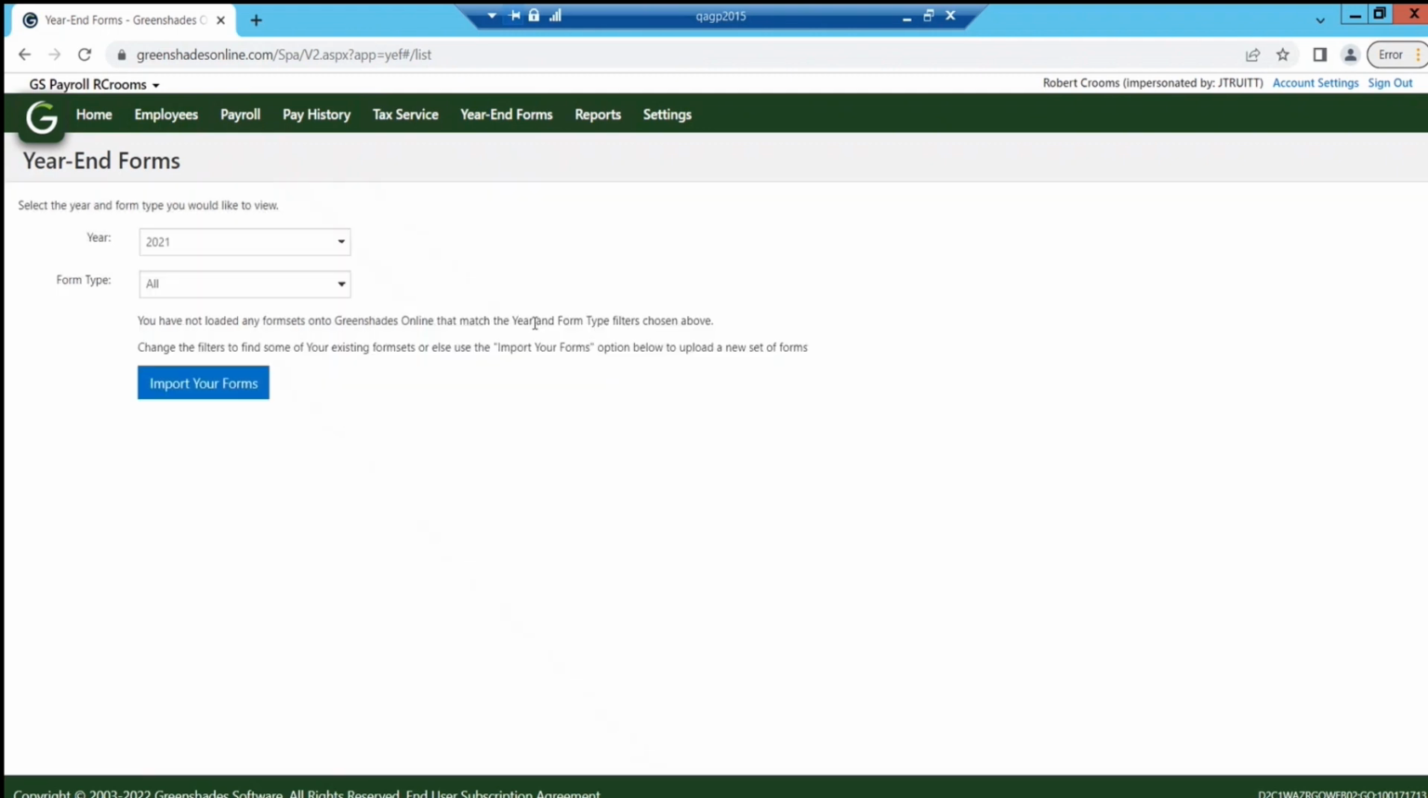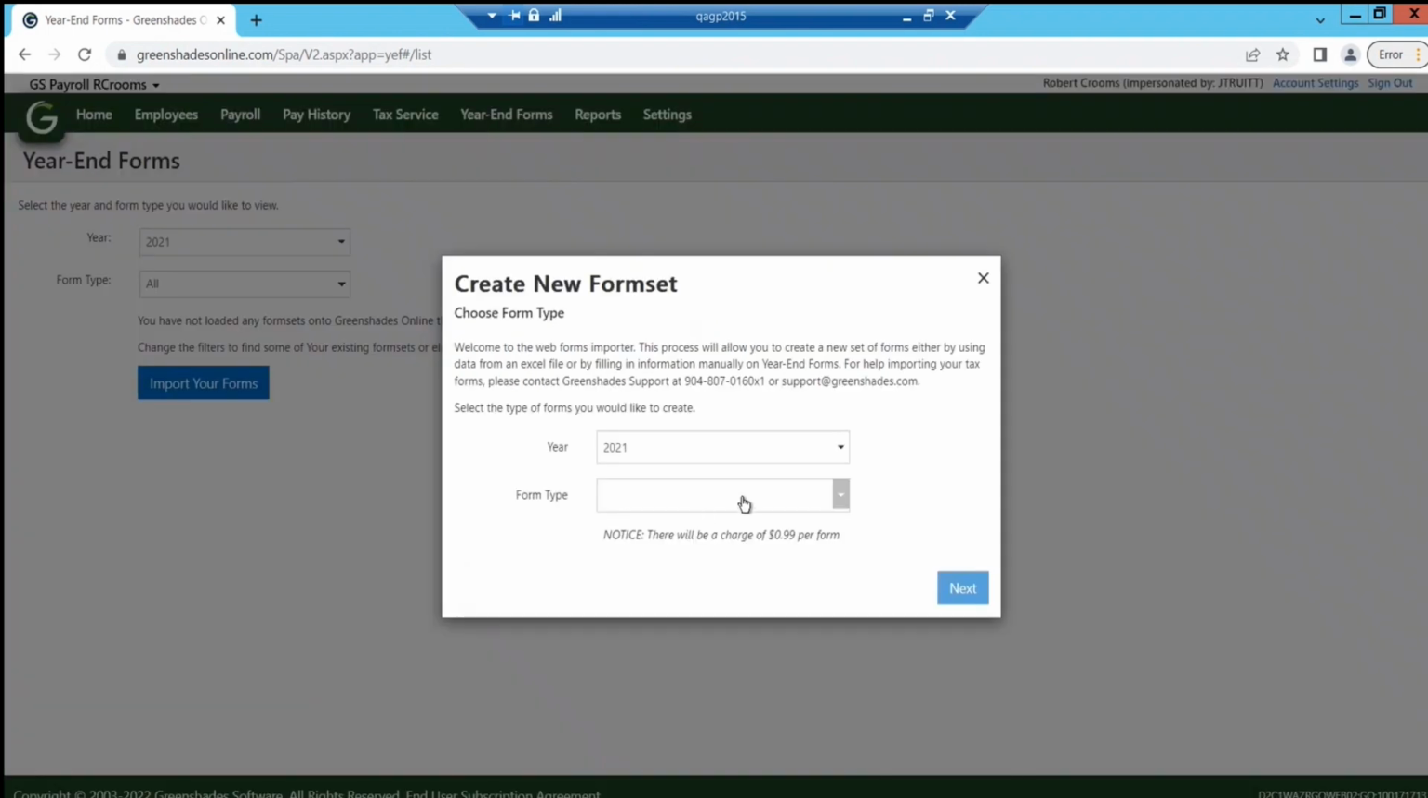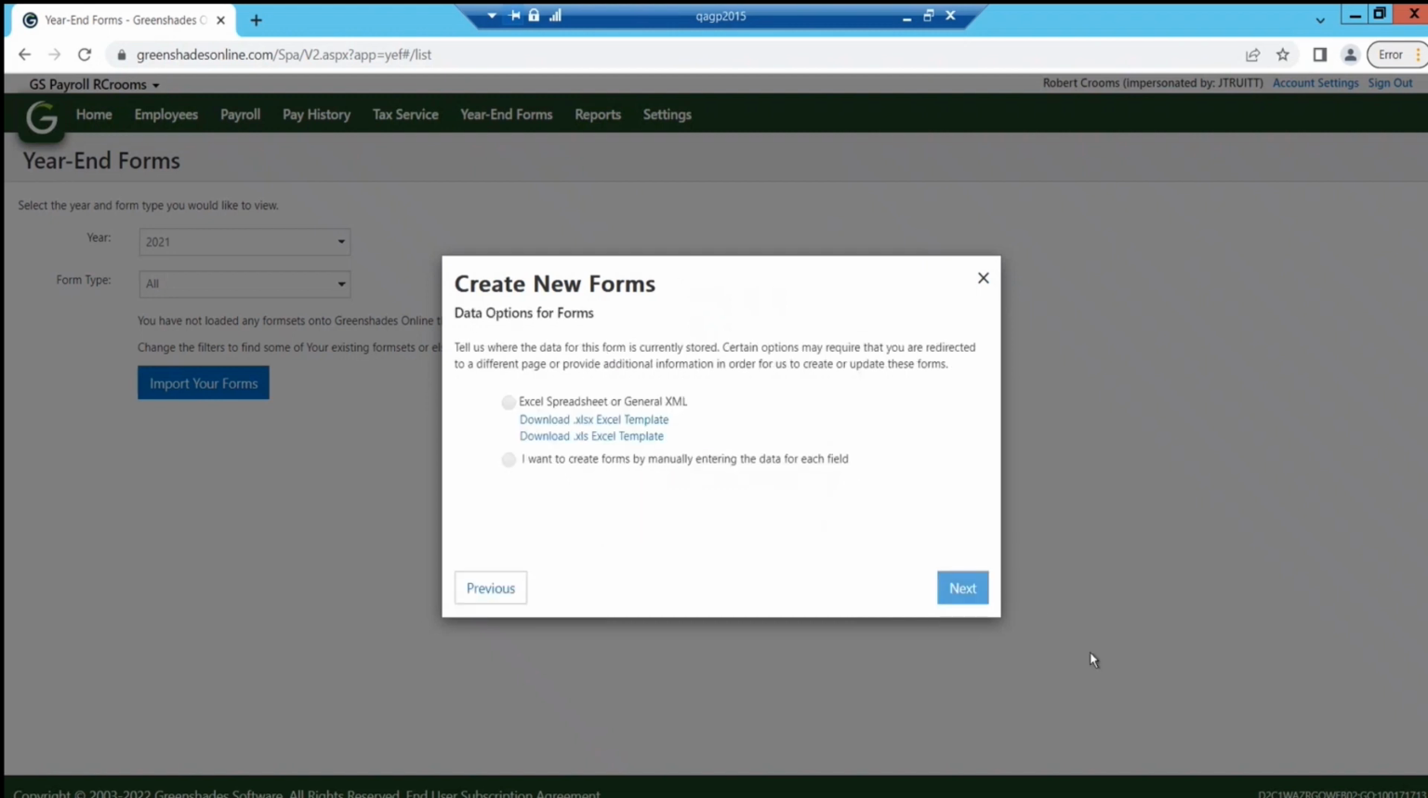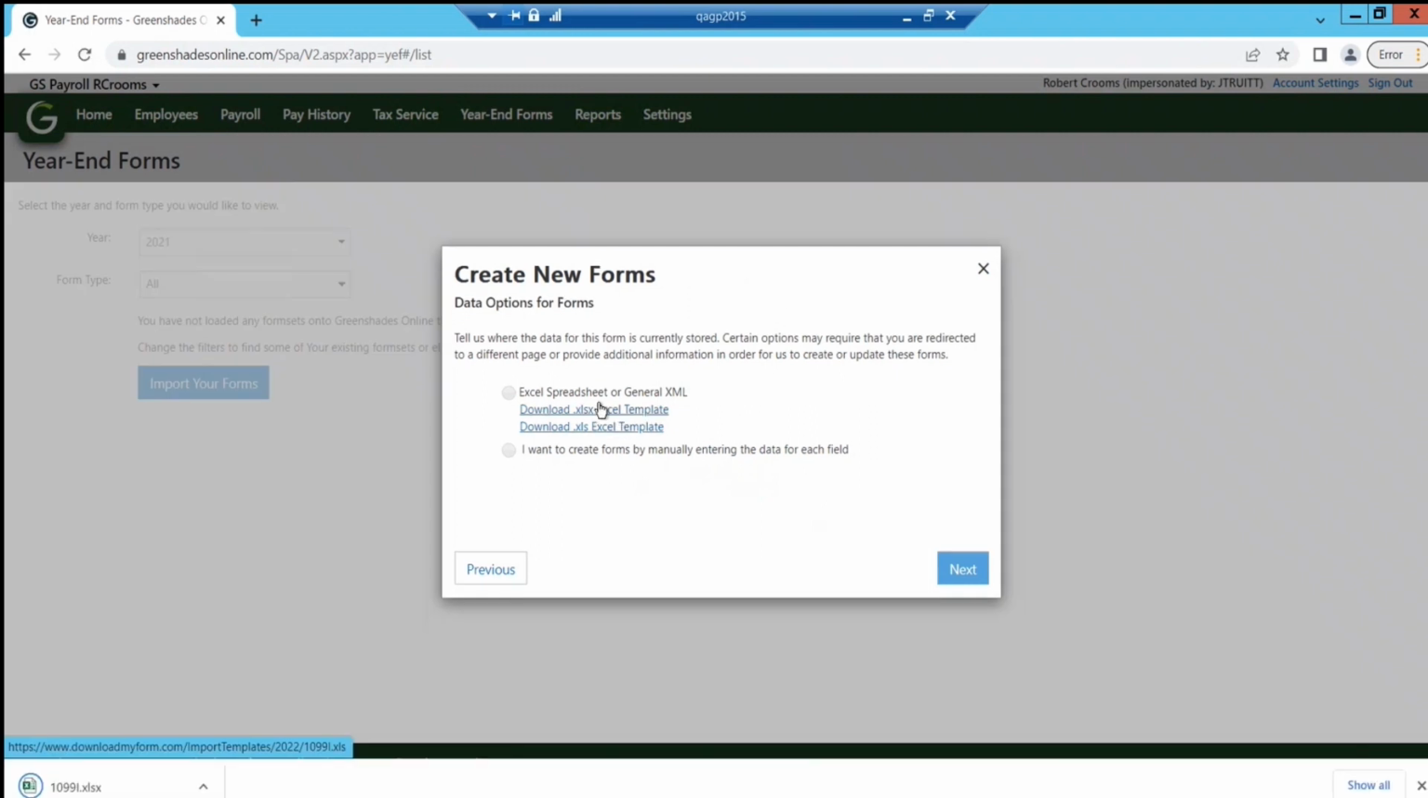And then once this loads, we'll hit the Import Your Forms button. And then admins can choose the form type and the year that they want to do Excel work for. So we'll say, as an example, 2022, form type 1099-INT. And then on this screen, we'll want to choose the circle for choosing the Excel spreadsheet or general XML. And this is also where admins can download the templates that Greenshades accepts for uploading. So if we need to download the Excel template, fill it out, and then we'll return to this screen, select the circle, and we can re-upload it.